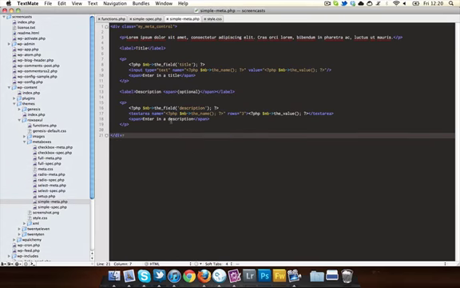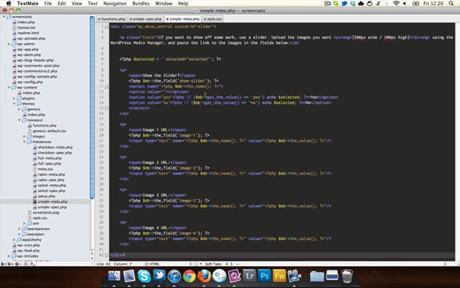I can close those because I don't need them anymore. Okay, so this is what I want to show up in my meta box. I've simply given this little introduction, just saying if you want to use a slider, this is what you've got to do.